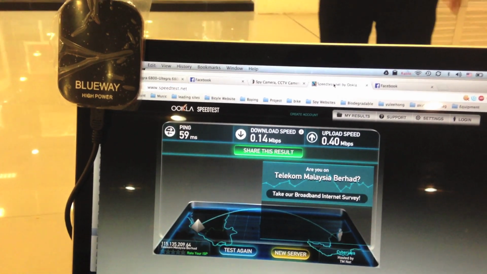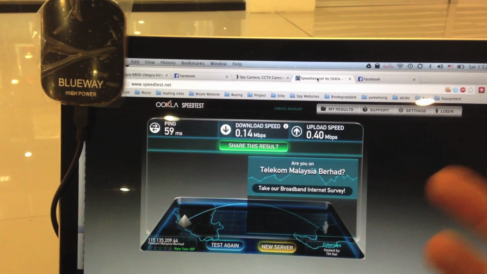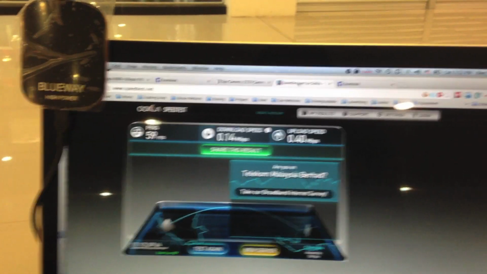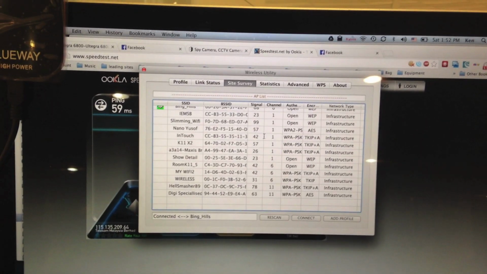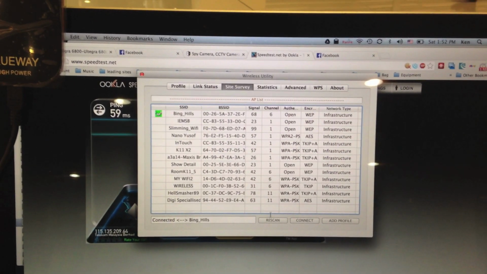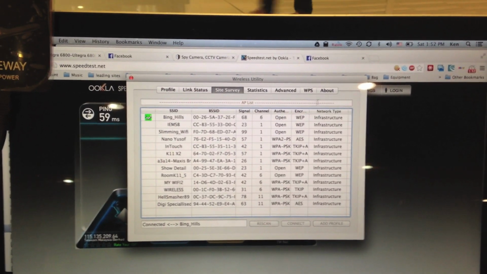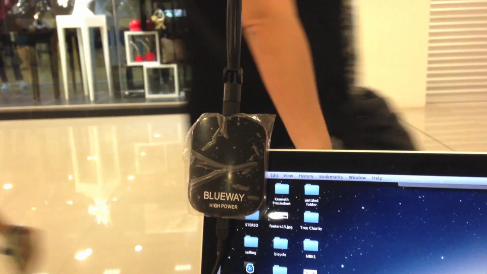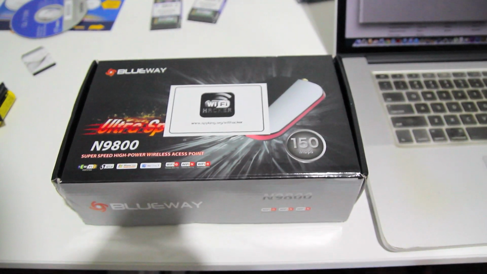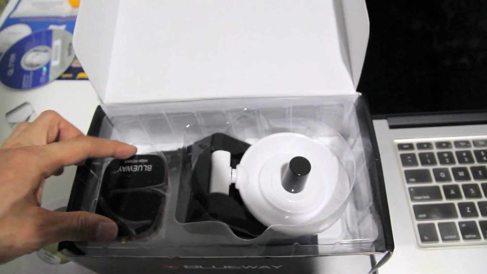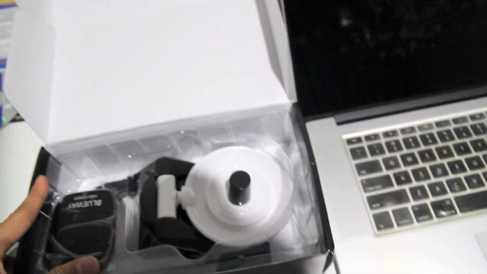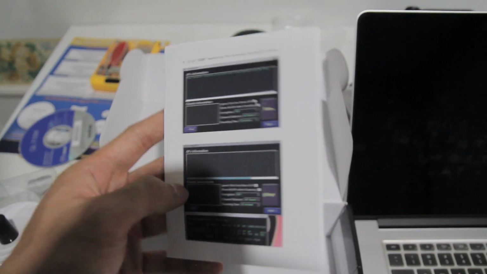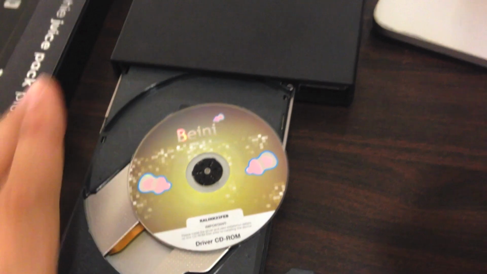The reason I need to use the Wi-Fi Hacker in my situation right now is that I have a very, very slow connection. So I used the Wi-Fi Hacker to try and search for the signal that is very strong around me. The Wi-Fi Hacker comes with the external Wi-Fi receiver and an antenna, a USB cable, a manual, and the CD.